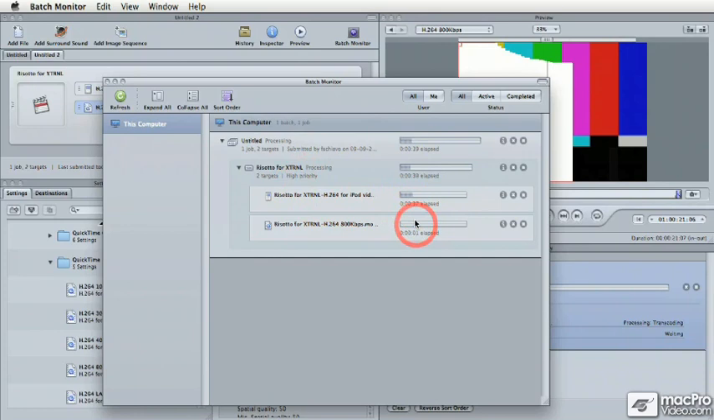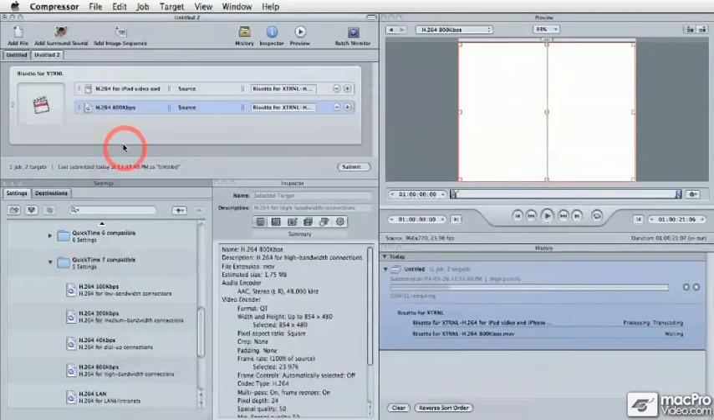So the batch monitor, the only thing that it does, it's just a visualization tool to see where our compression is in relationship to everything that we have sent for compressing, in this case, for this particular computer. And as you can see, you can also visualize the overall progress in Compressor.